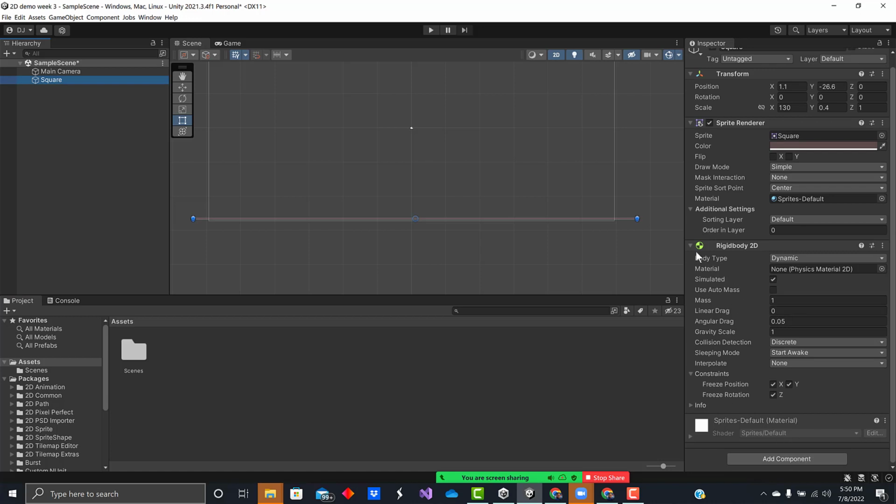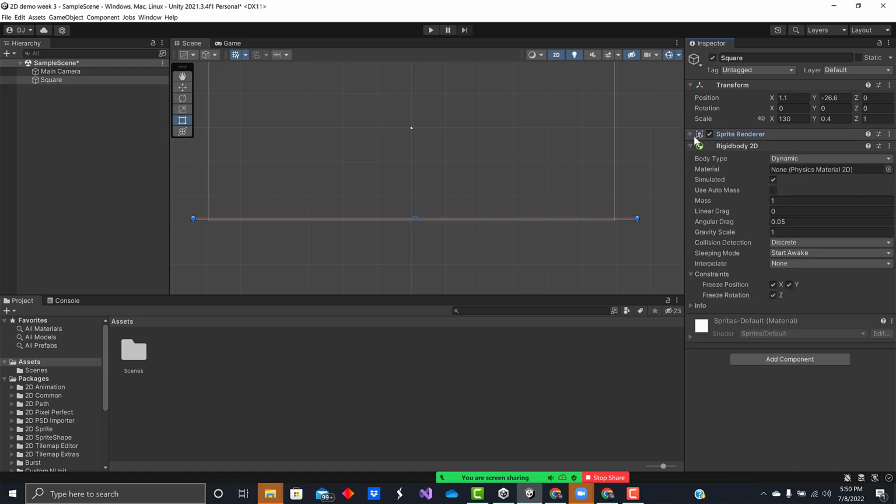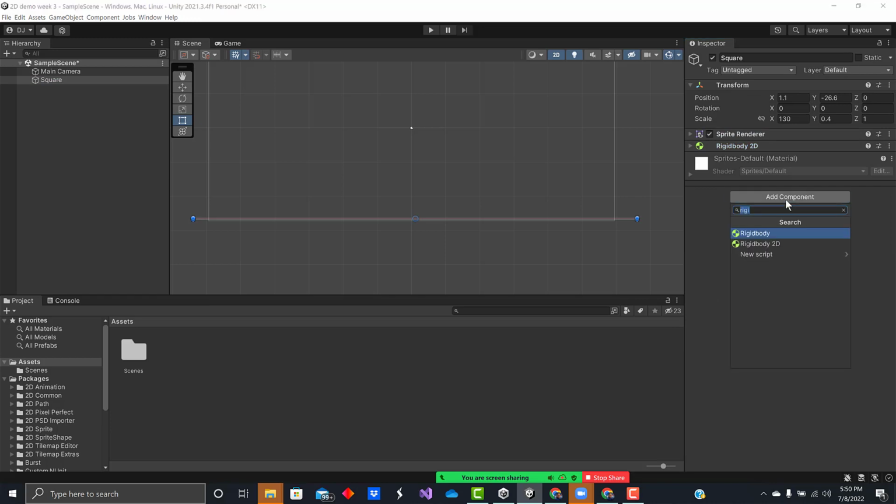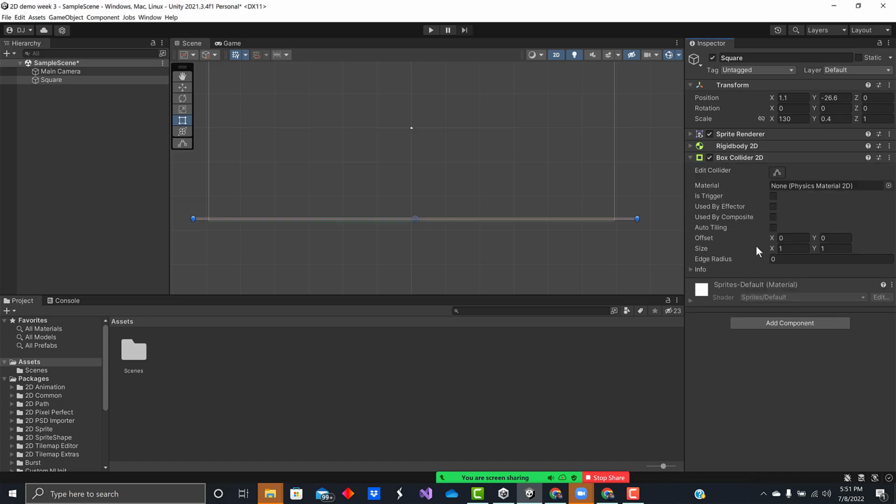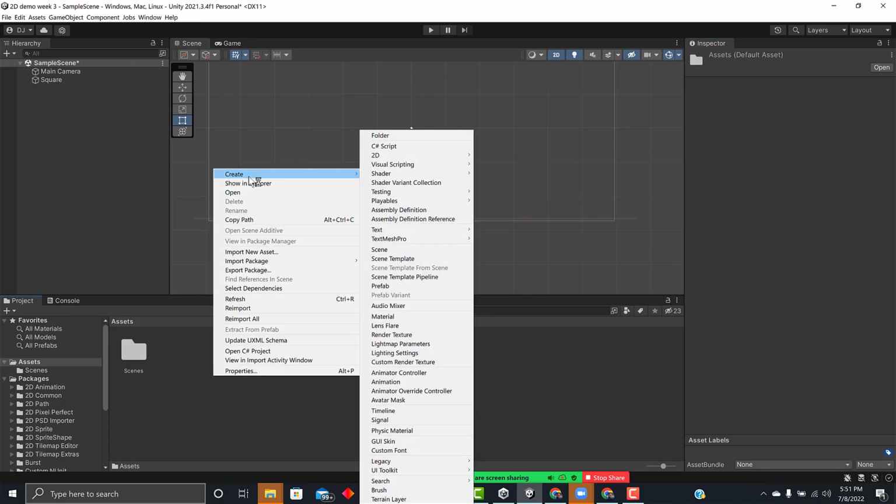And that's another component. Let me minimize some of these things so we can see them. We'll look for collision. A box. Box collider. We are using a rectangle, so we're going to use the Box Collider 2D. And it should be set up with collisions. We can give it a material, make it so it's non-bouncy. We don't want it to bounce or anything like that.